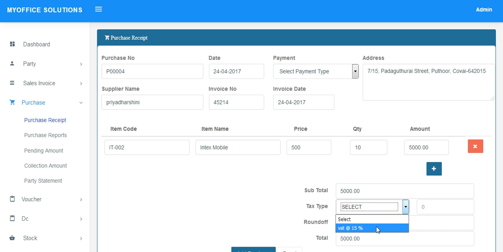Then you can select the tax type, and the round off is nothing but the adjustment. Okay, it's a 50, so if you want to reduce this 50, you can minus it like this. If you want to add 50, then it will add to the total. If you give minus, it will subtract from the total.